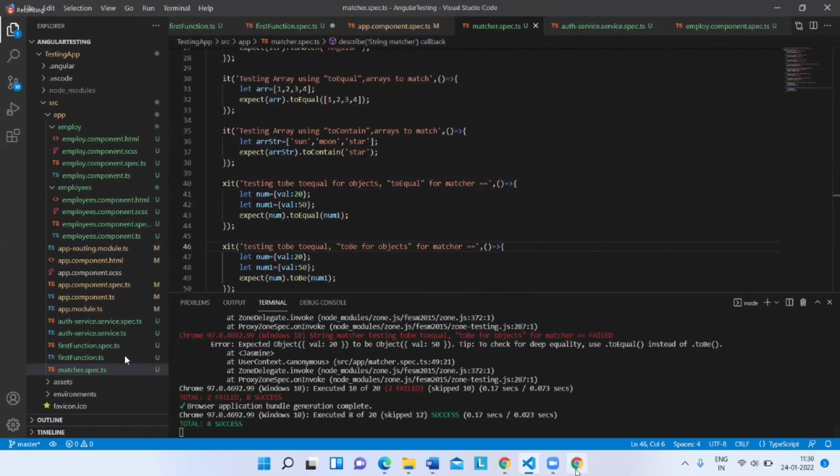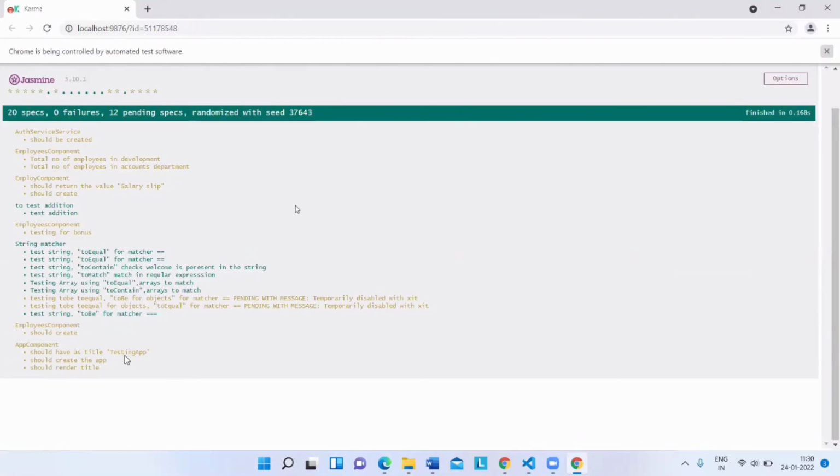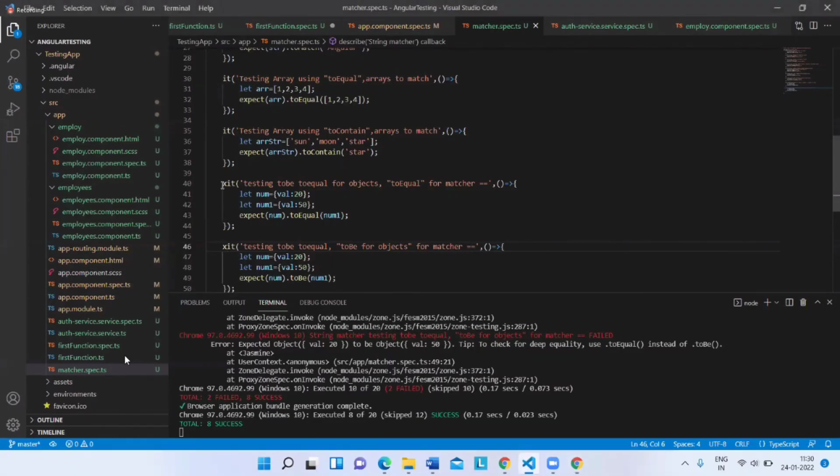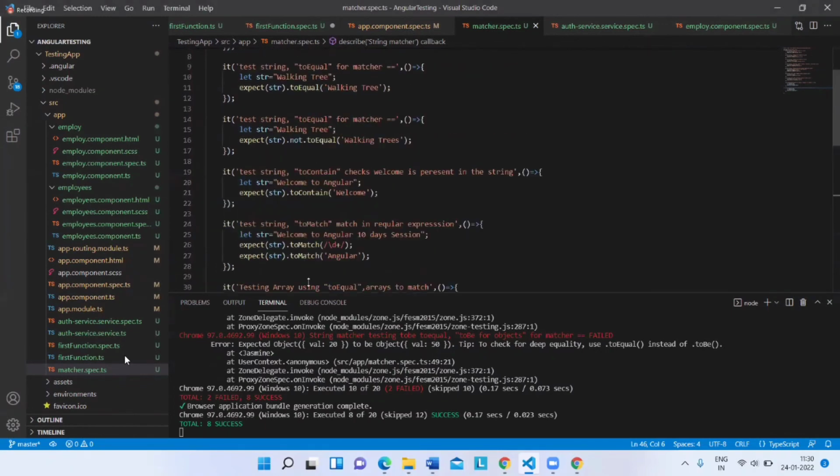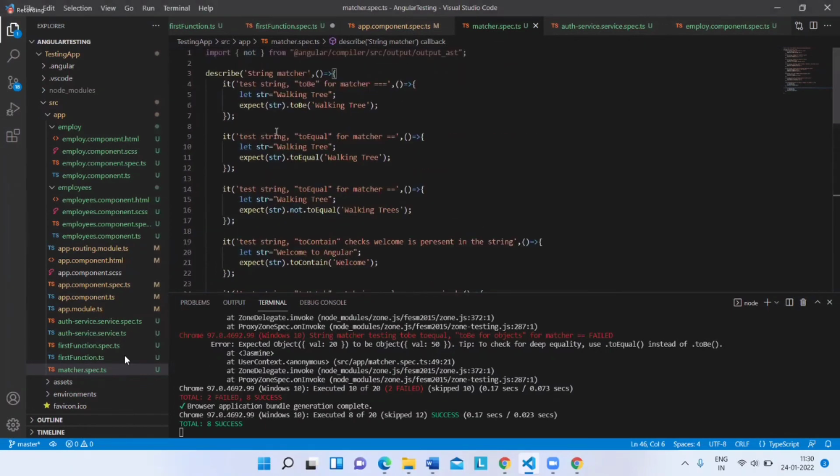Now let me show you one more thing. You are able to see this part of it. Now I don't want to execute all these things. Instead of just ignoring these two, I want to ignore everything, all the test cases. Then what you do is put an X on describe, because describe is nothing but a test suite which consists of a number of test cases. So put an X on describe.